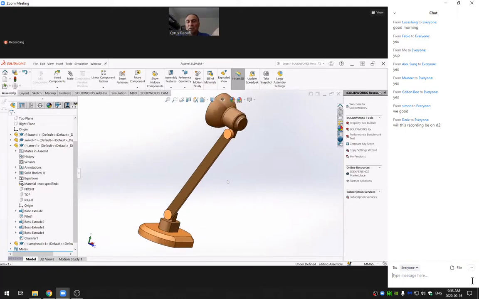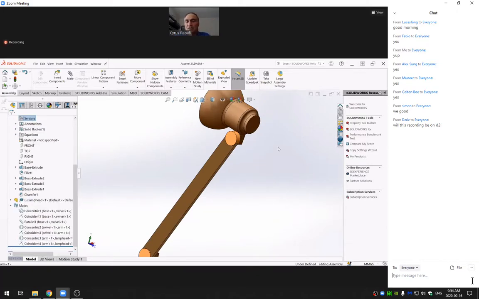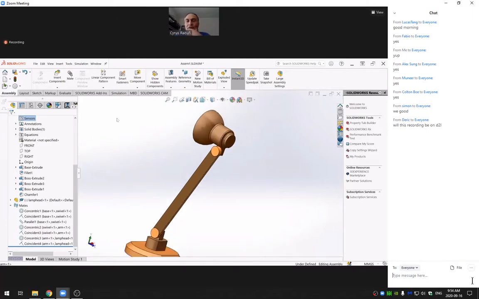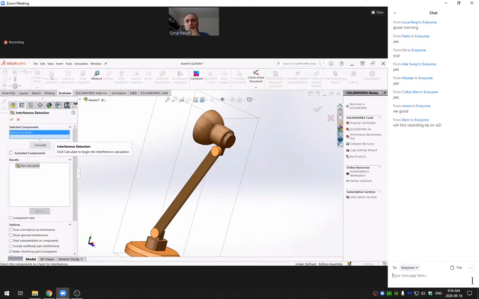And now what's happening? The next step is you're going to create a shop drawing. When you finish that, you apply all the mates, you put the parts together, and it seems that everything is okay. But let's check this using the interference check. I'm going to go to Evaluate, and here there is a tool, see, Interference Detection. I'm going to invoke this tool.